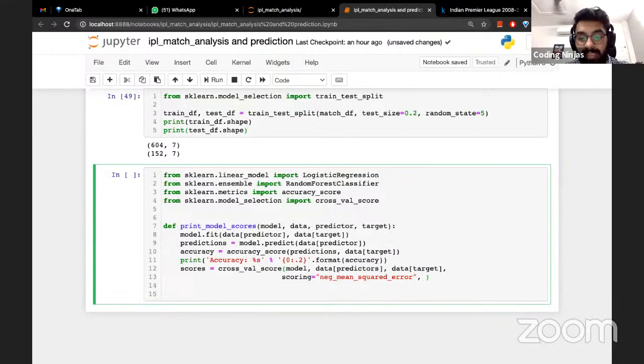So basically, how will the model learn? There's an evaluation method, a loss function that we pass. This mean squared error is the function that it uses to evaluate the model performance. Okay. And again, it takes CV, which is the number of folds that it has to create. So here you can pass the number of folds that you want to create.